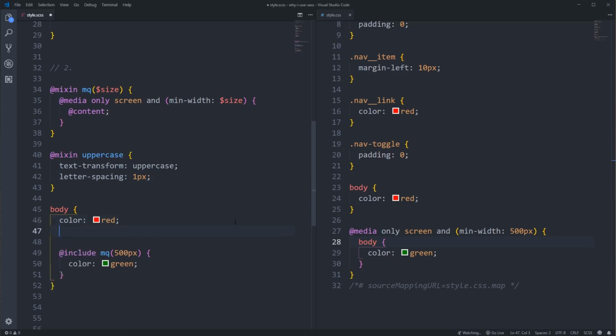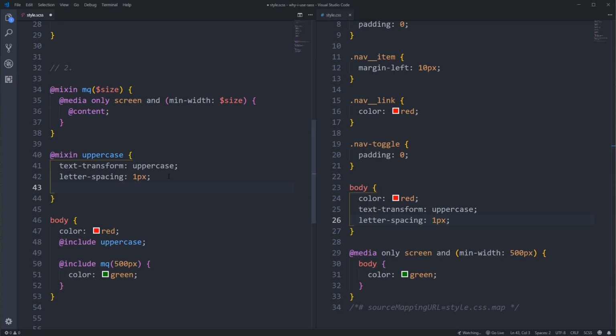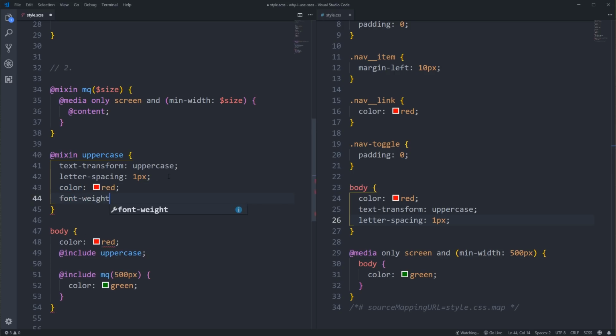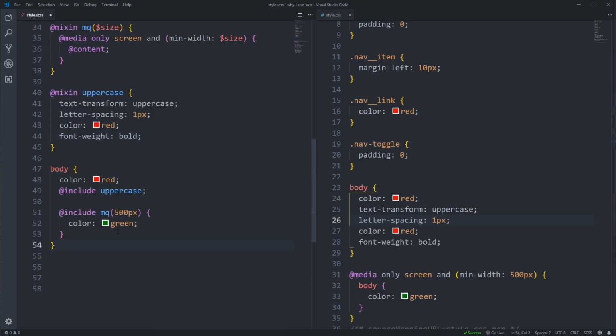So I can come here on my body and say @include uppercase, and it's going to take those 2 lines of code and it's going to put them into my CSS. So I can write 1 line here and it's putting 2. Or you can imagine, I don't know why, but maybe your uppercase text is always going to be a color of red and font weight bold. So all of that comes out there, but that's on my body. I don't know why I do it on my body.